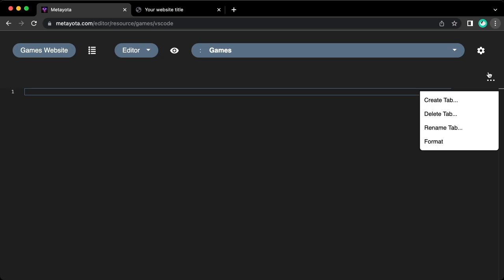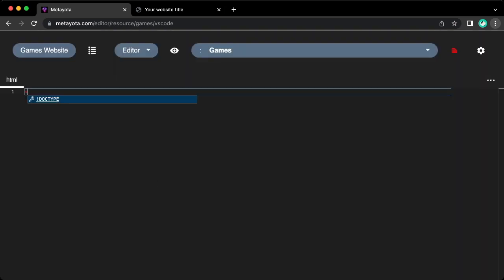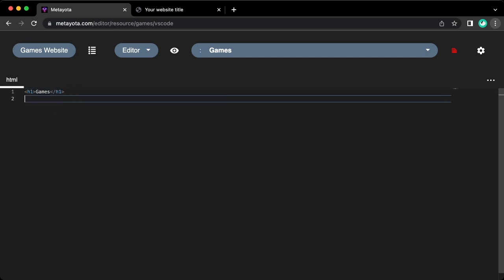Back in the editor view, I am going to create a new file for the HTML code. I'm going to create a title with the HTML tag h1. The title of the page is Games.